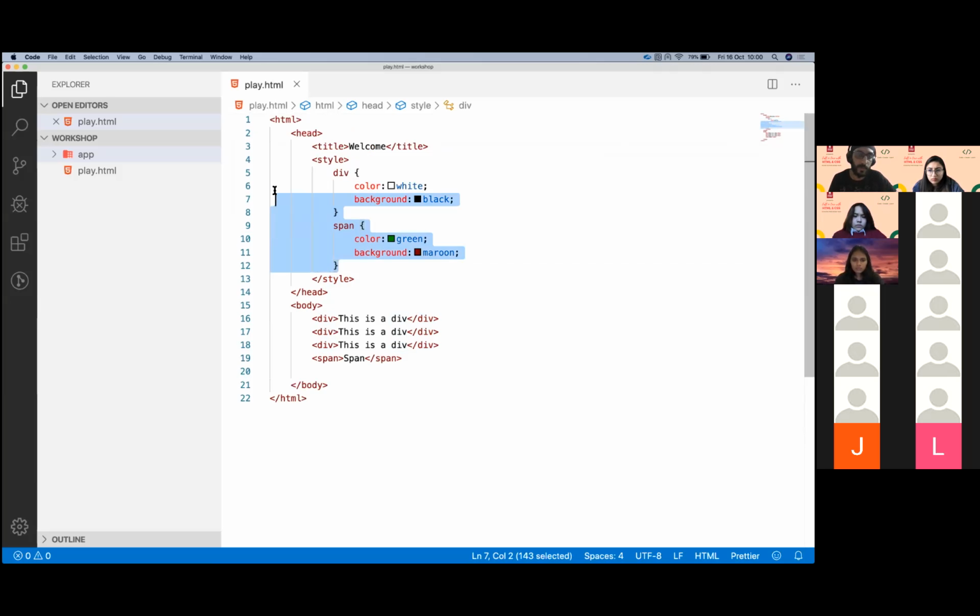But the third way is external style sheets, and that is the one that is most widely used. So in that, what you do is you separate out your CSS file completely. You create a new file. Let's name it player.css. I'm just making it in the same directory as my HTML file. Okay, let's try that.